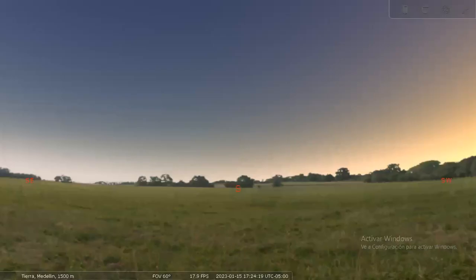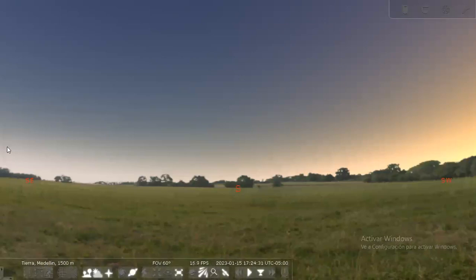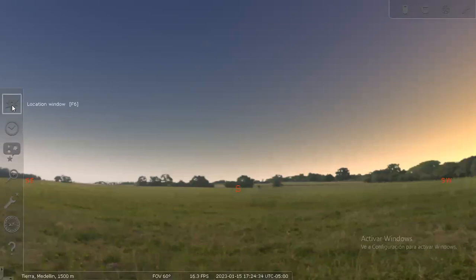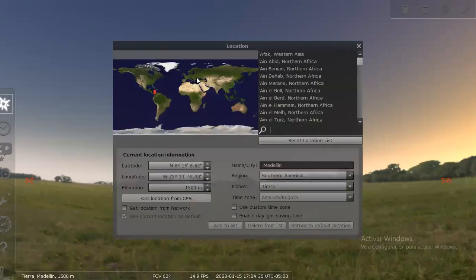Hello, everybody. I am Carolina Escobar, and today we're going to use Stellarium to observe the comet C/2022 E3. The first thing you have to be aware of is your location. Okay, so you're going to go to the location window and select from where you want to observe the comet.